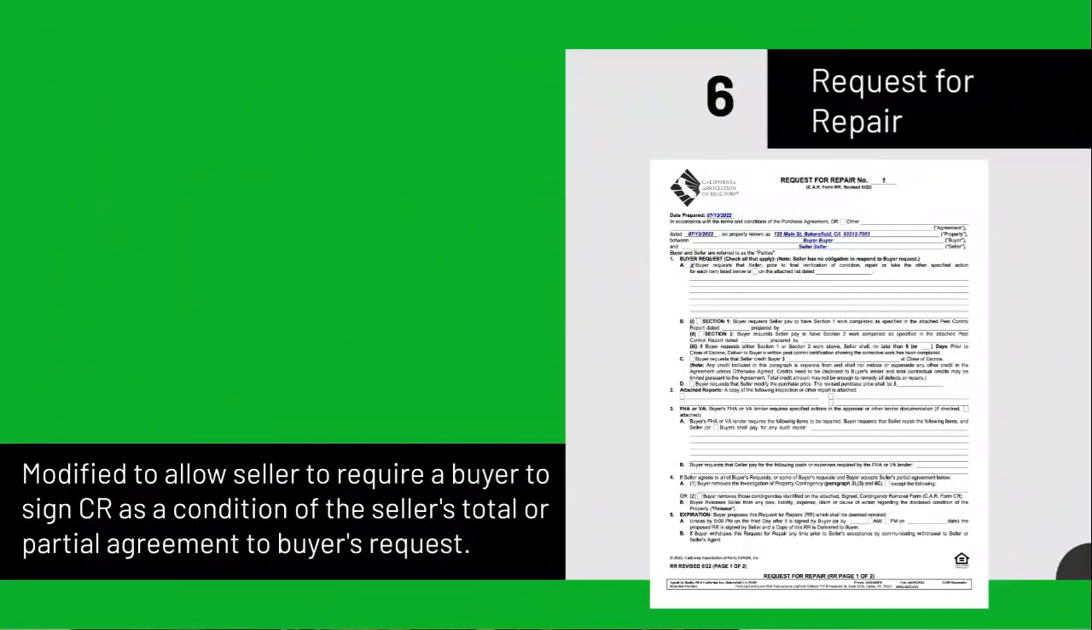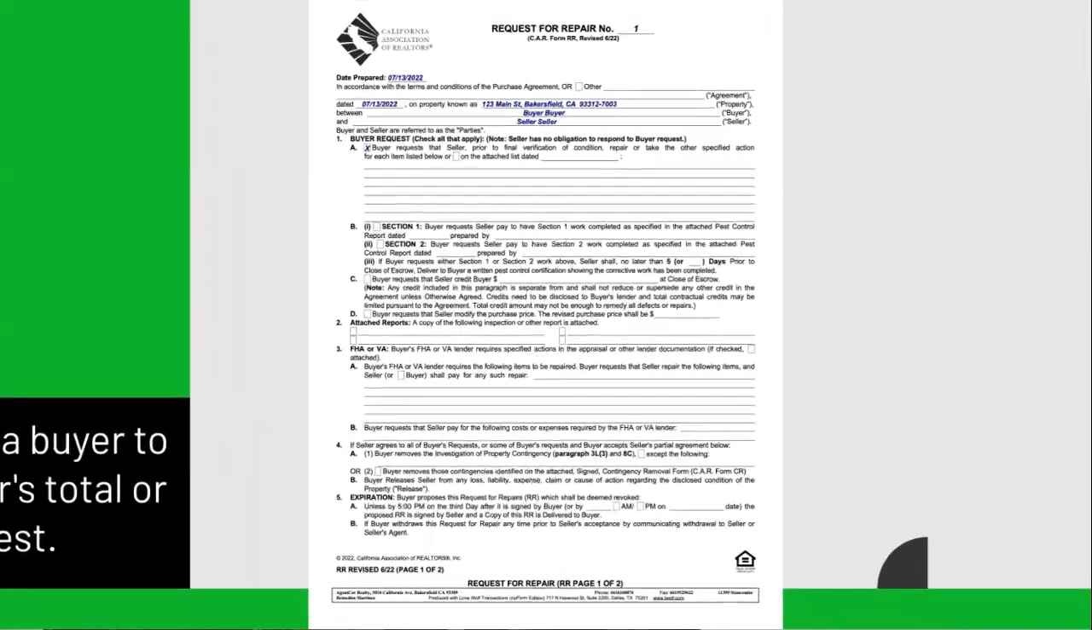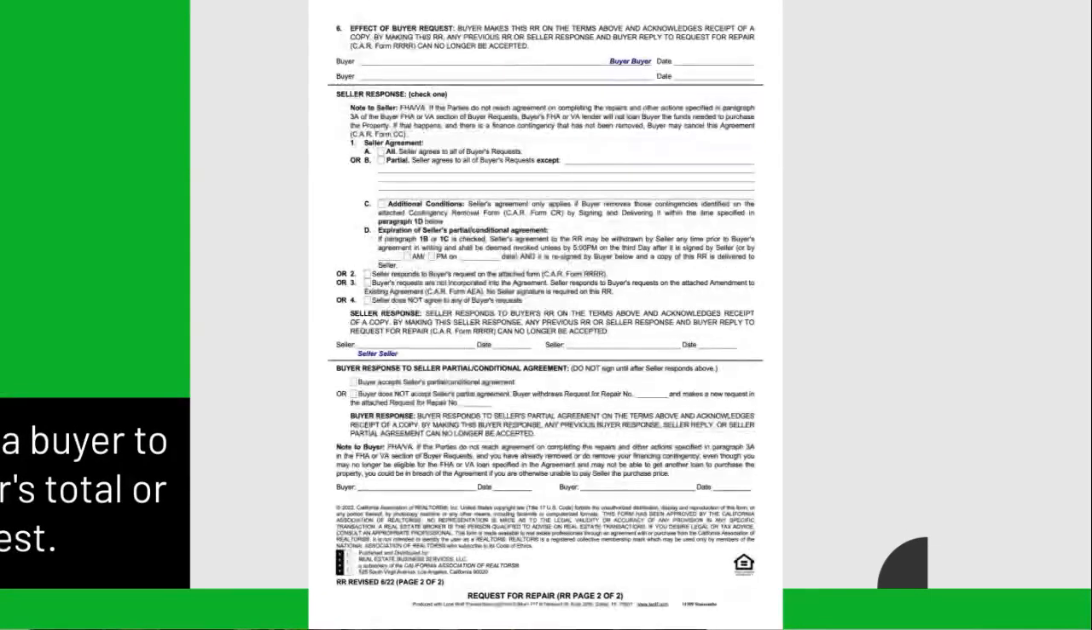Our request for repairs has also now been modified to allow the seller to require a buyer to sign a contingency removal as a condition of the seller's total or partial agreement to the buyer's request. And that is on item number 2, or the second page where it says seller's response. You can see on item number 4, seller's response to buyer's RR and the terms above: seller responds to the buyer's RR on the terms above and acknowledges receipt. On here, it also gives us the ability to remove the contingency in the RR form.